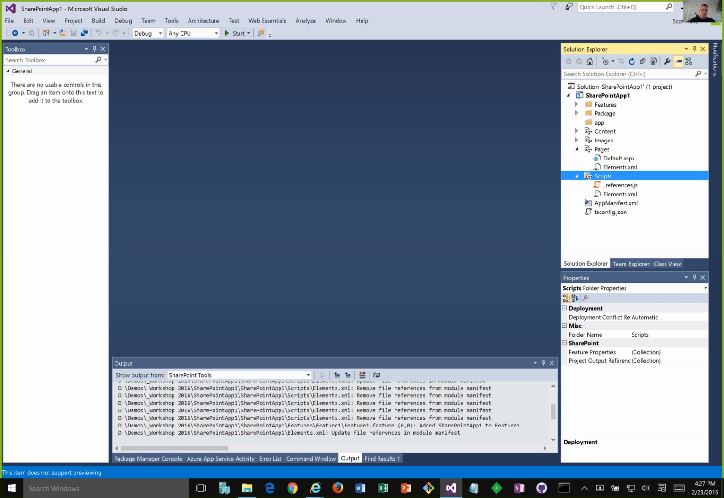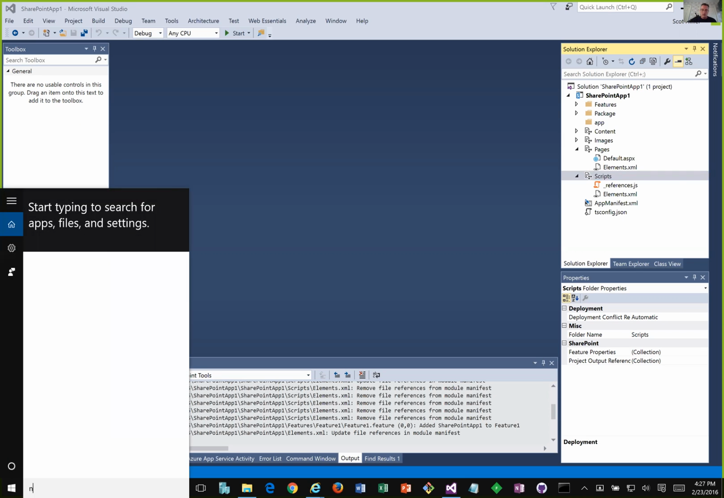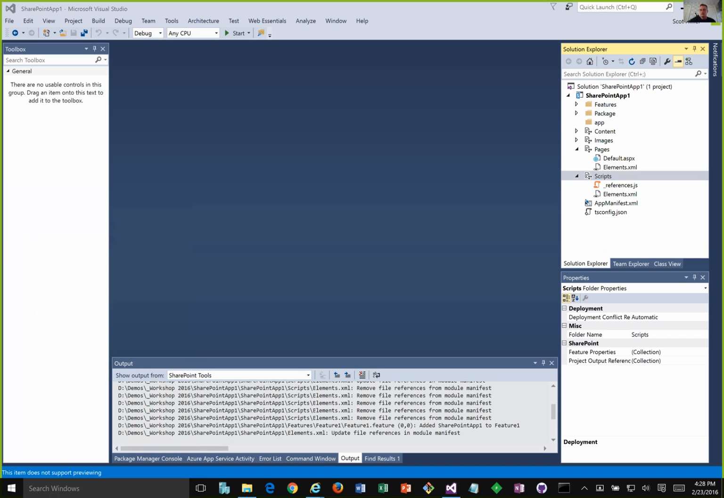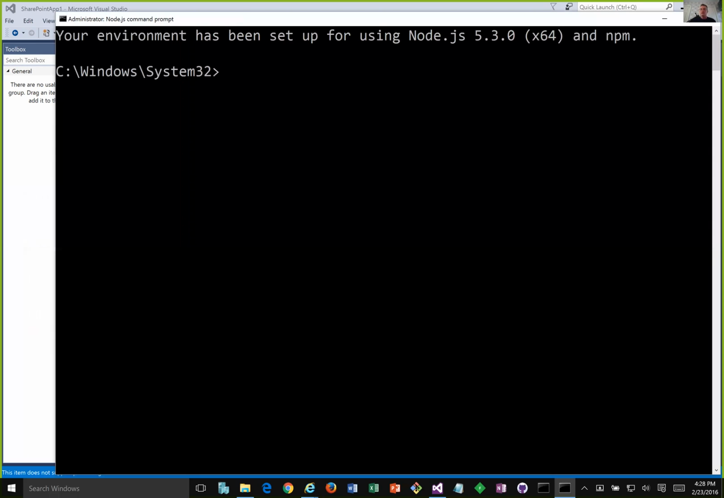Basically, what I'm going to do is come over here to the Start menu. And what we're going to do is run the Node.js command prompt. Let's go ahead and run that as an administrator. Say yes. Okay. So the Node.js command prompt is going to give me access to the Node packages that I need to download.